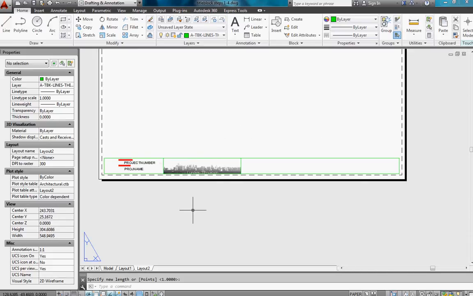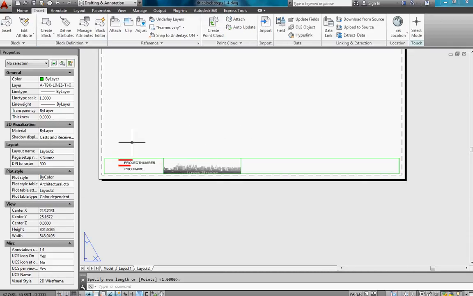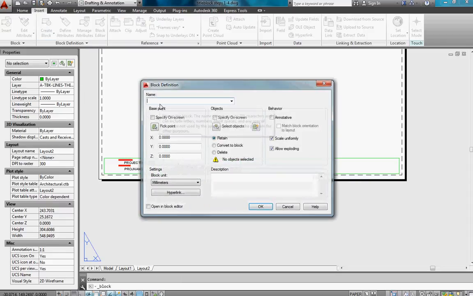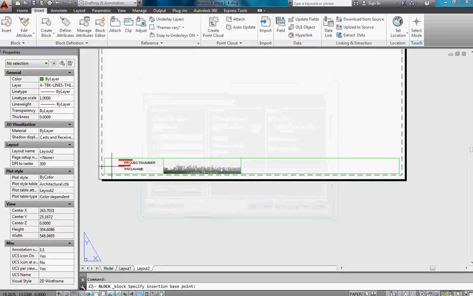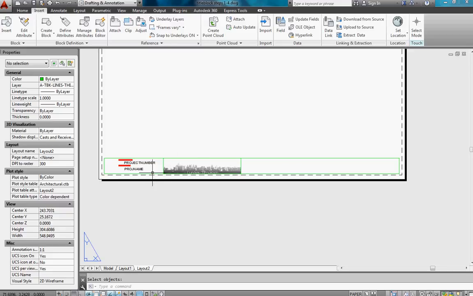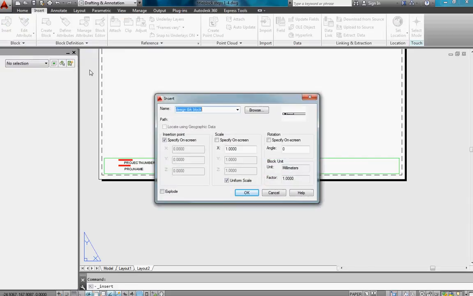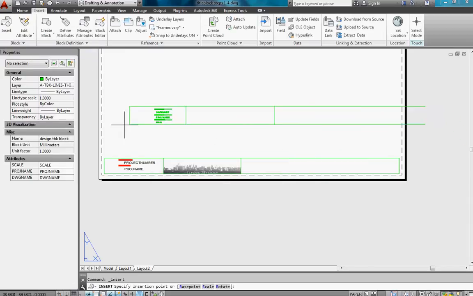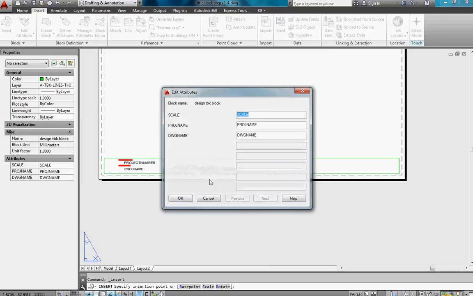Okay, once you've designed your whole title block, the next step is to turn that into a block. So I'm going back to Insert and say Create Block. This is going to be my design title block. And when you create a block this way, it's only in this file, meaning it's not usable in another drawing. Okay, so to test out if it works, you can just go now and insert that block. There it is. And it should come in just like the other one.